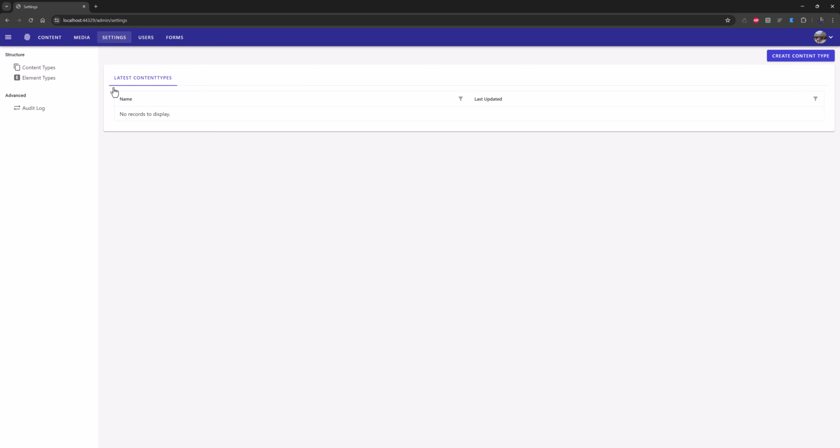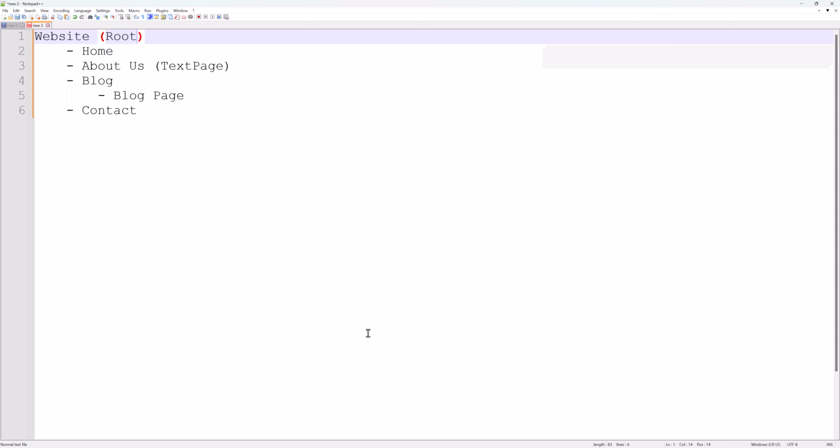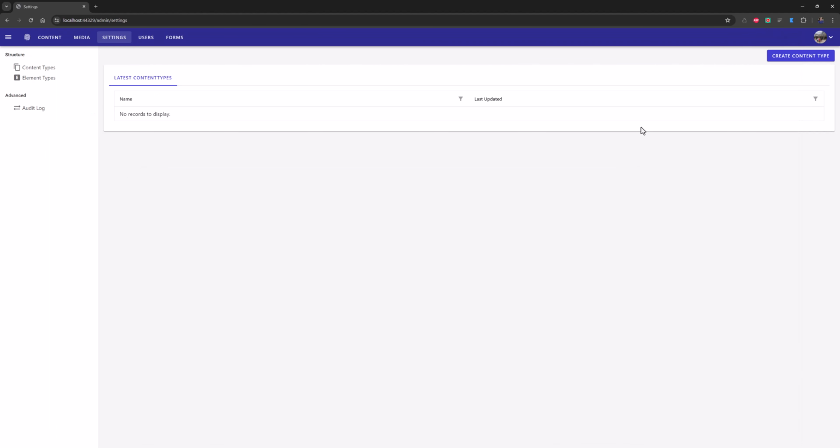We're going to go into settings, and in here we're going to start creating the content types now for the site. So as we saw initially, we're going to follow this. We're going to make a website, a home, about us, a blog, a contact. So we'll make a few of those, and then I will probably just copy them across and pause the video so you don't have to see them all being made, just to speed the video up.